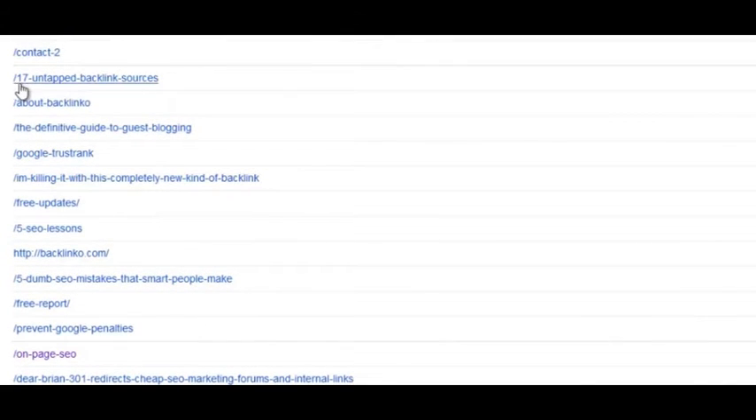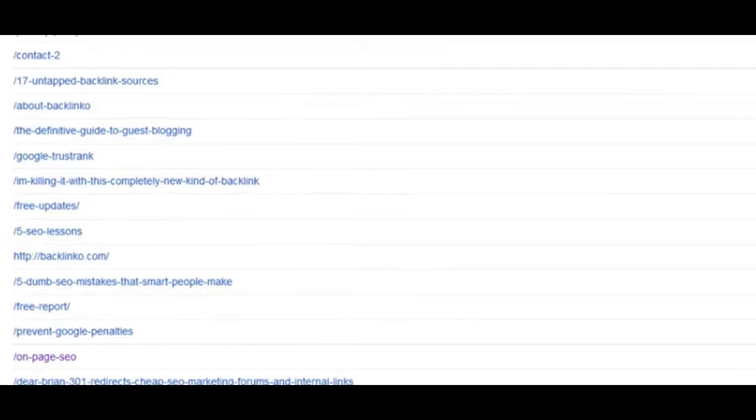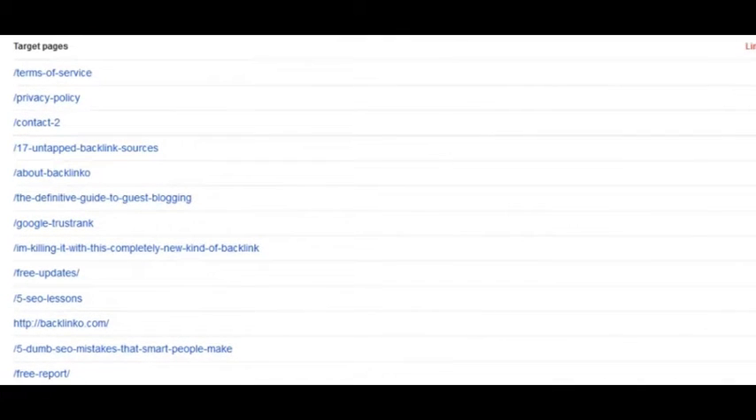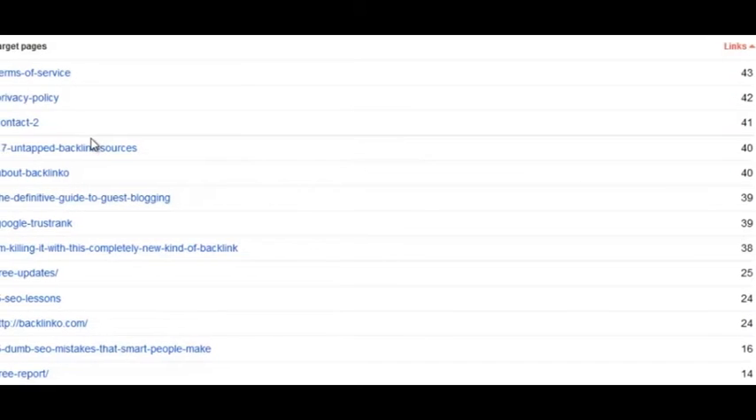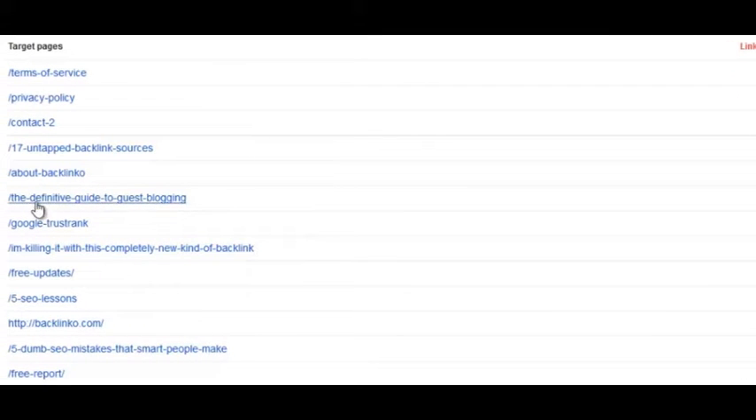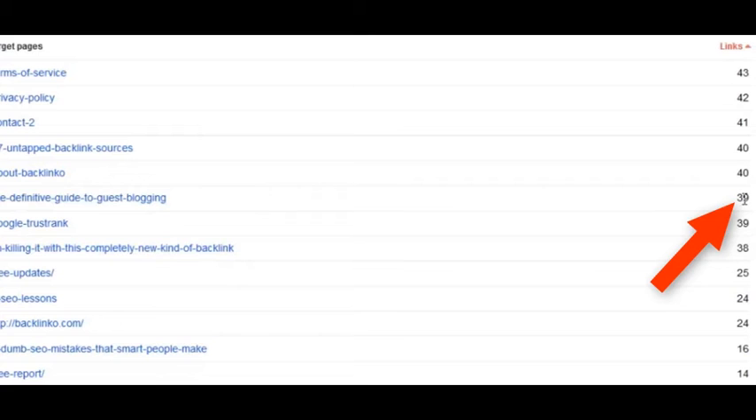So let's just say I was trying to rank this particular page, 17 untapped backlink sources. I would want this to have a lot of internal links, right? Because I want a lot of internal links passing PageRank to that page. And in the case of Backlinko, after the terms of service, privacy policy, and contact page, which are linked to from every page, this has 40 internal links pointing to it, which is very good because that's a page that I'm trying to rank. And the definitive guide to guest blogging. This is another page that I want people to see and I want search engines to consider important. And I have 39 internal links.